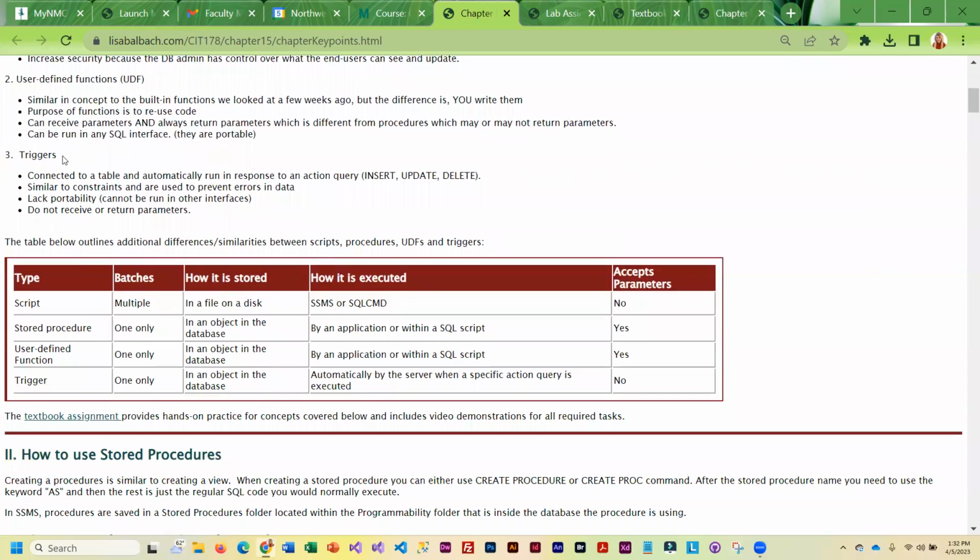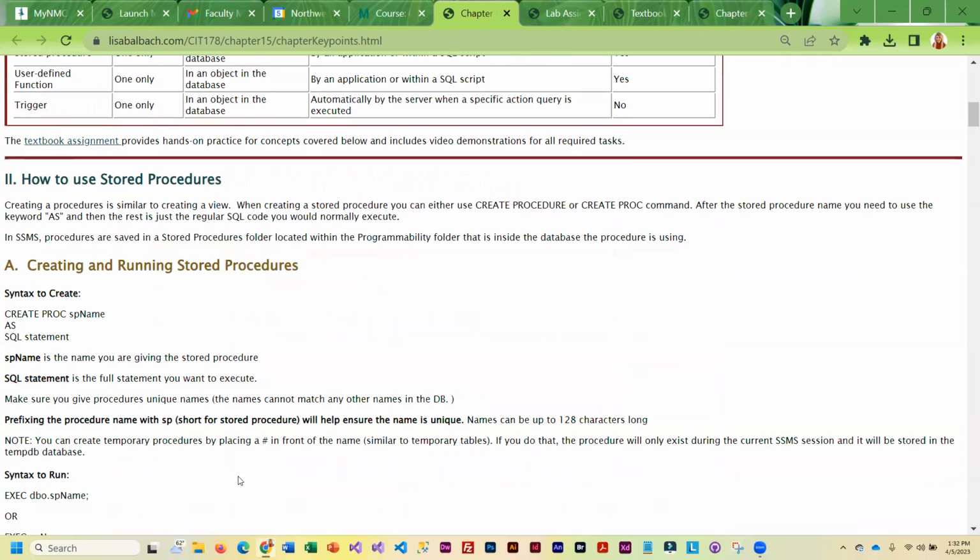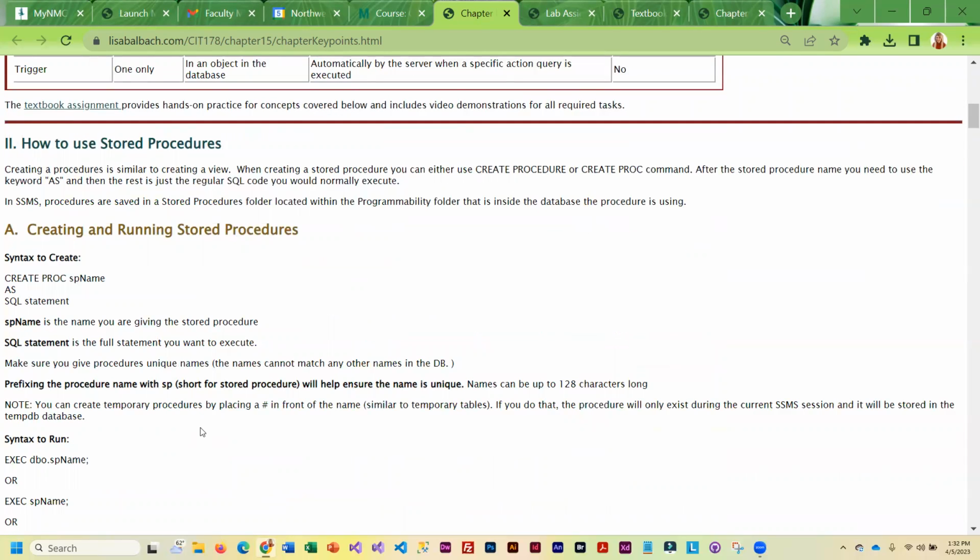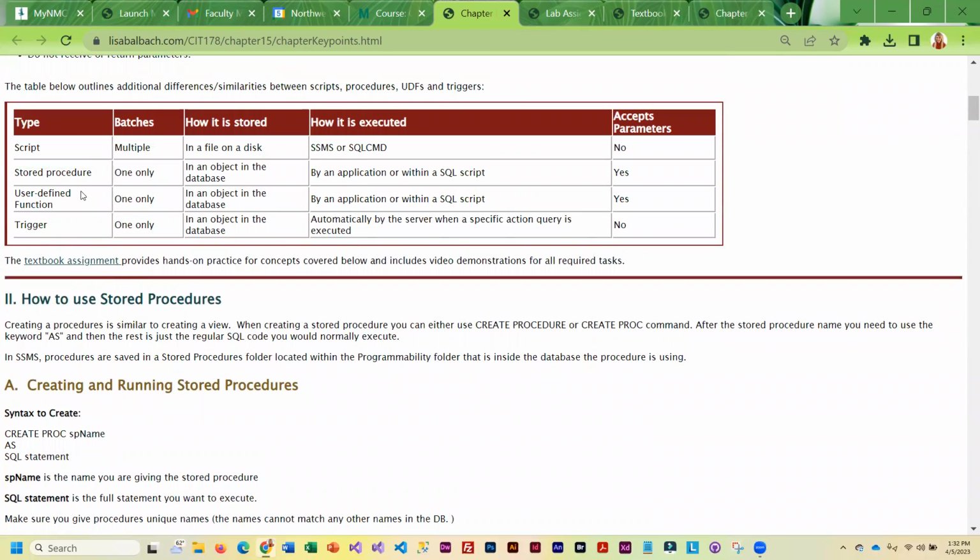Now, you will be practicing all of these in the textbook assignment, but this lecture demo goes through and provides all sorts of examples on a variety of procedures. We start very simple, and then we get into procedures that accept parameters, input parameters, input and output parameters, and procedures that return a value. Then we get into UDFs, which are functions that you create. So far, we have been using the functions that are part of SQL, and now you get the opportunity to create and use your own functions.